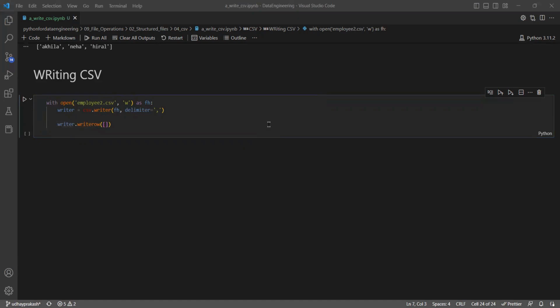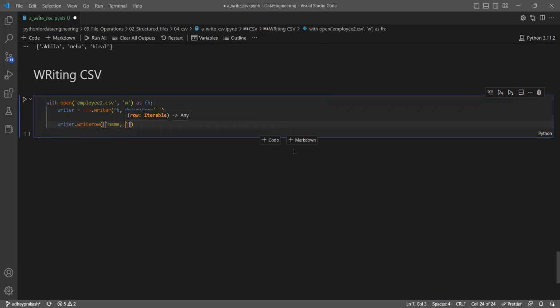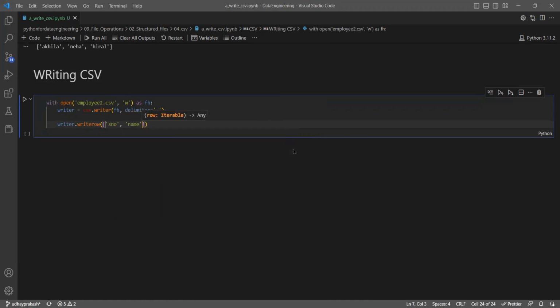So maybe I have a first thing I want to write, like name. So earlier we have serial number, name, age, some designation.